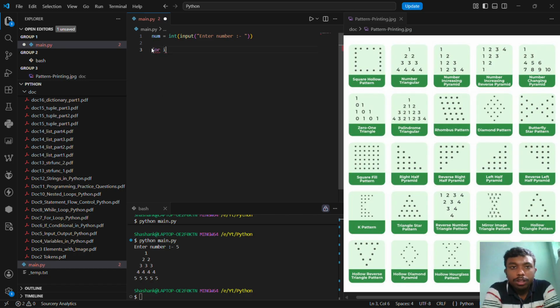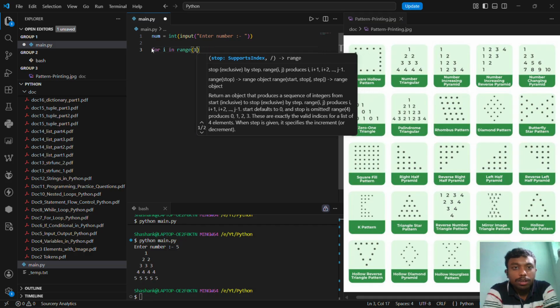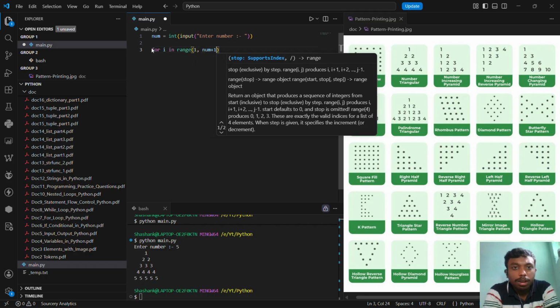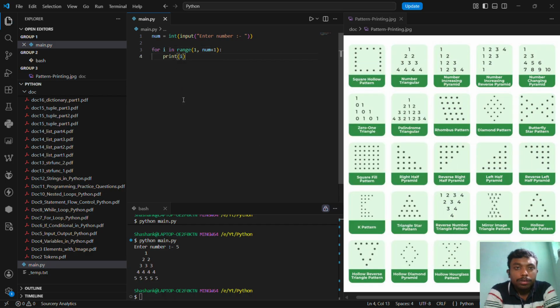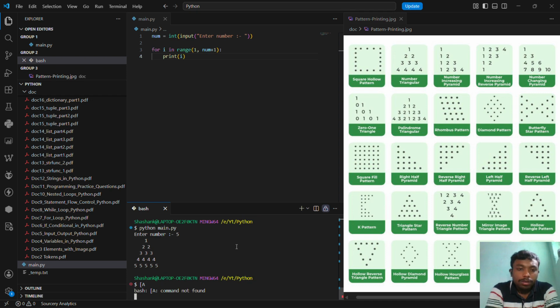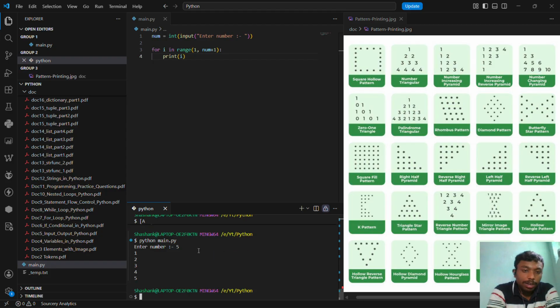So again we are going to run the loop for I in range up to num plus 1. We'll start from 1 and end up to num plus 1, and we'll print I. So let's say for 5. Here you can see 1 2 3 4 up to 4, where we can get the upper limit.